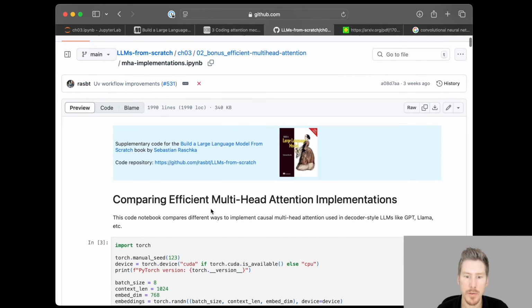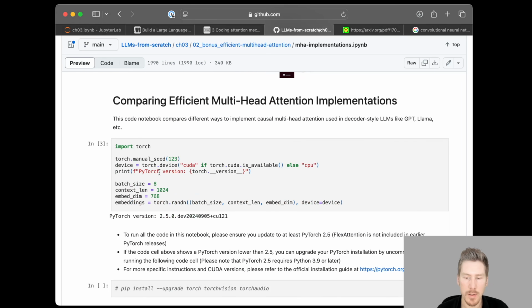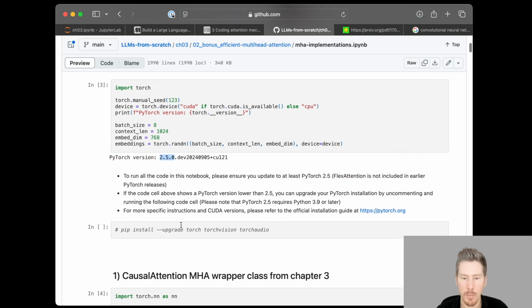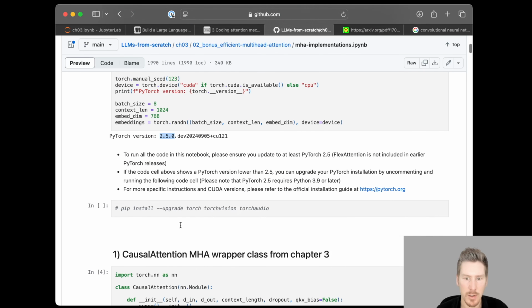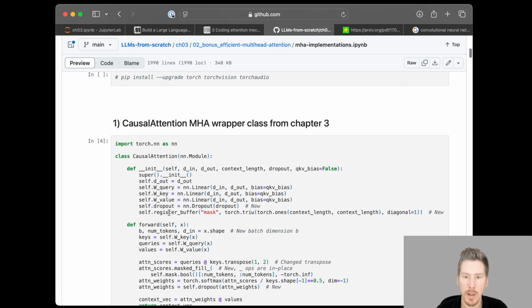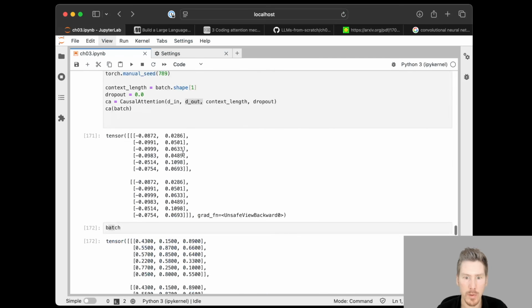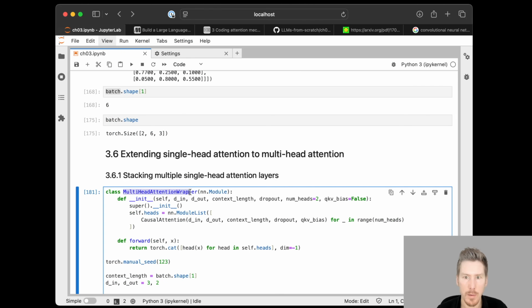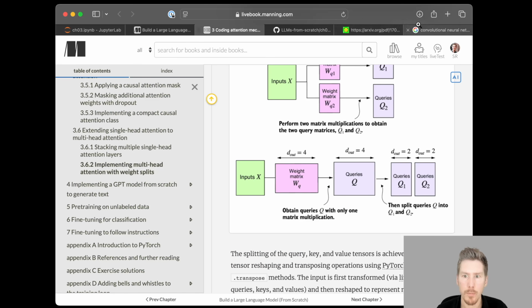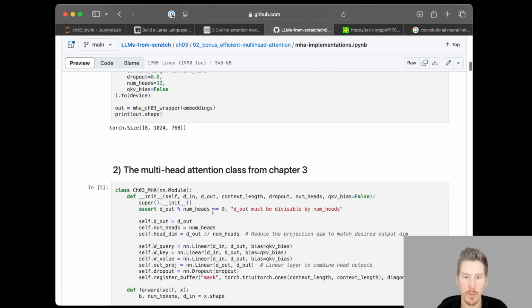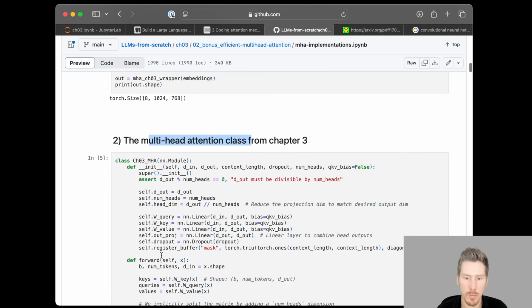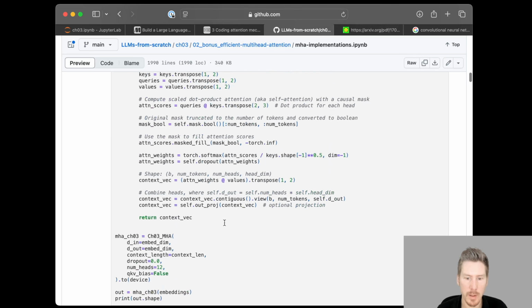There we go. So here, what I have is I have a notebook where I compare different attention mechanisms. This is based on PyTorch 2.5. Right now, PyTorch 2.6 is out, and it becomes actually even easier. So here I have, for example, the causal attention multi-head attention wrapper that we implemented first. So this would be corresponding to this one. Next, I have what we've just implemented, the more efficient version. This is what we've just implemented.